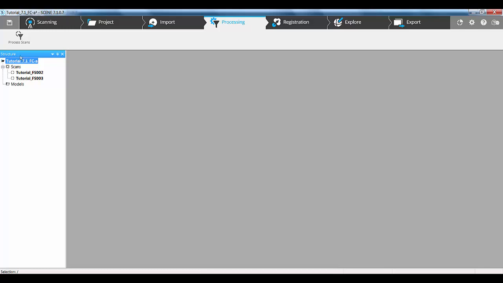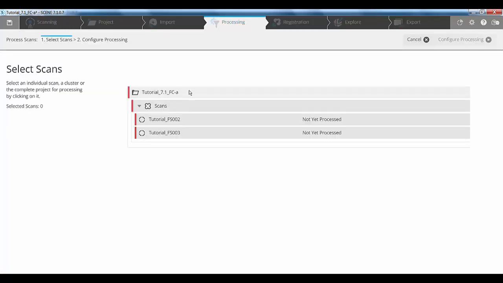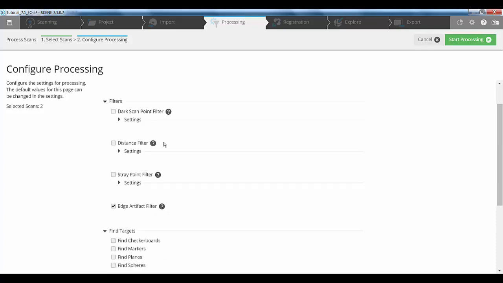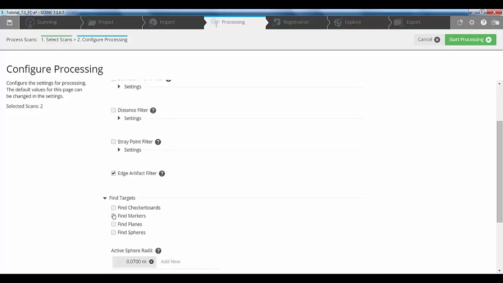First thing we need to do is process those. If I go to the process option, click on the master cluster, click on configure processing, I didn't do any color, so I'm going to turn this option off because I just wanted the Freestyle scan to stand out when we do the registration. If we scroll down now, you'll notice that we've now got the find markers option. So during the processing phase, I'm going to get the system to find the markers for me.